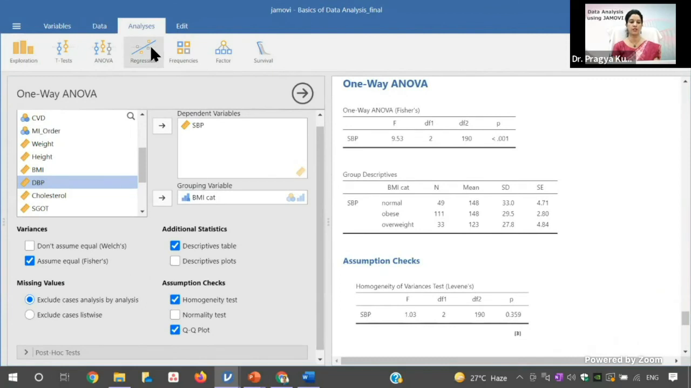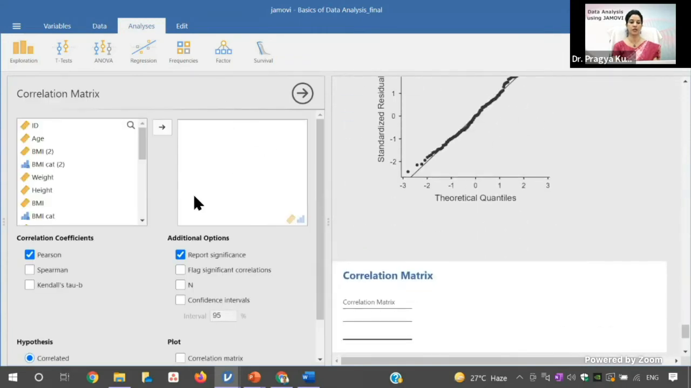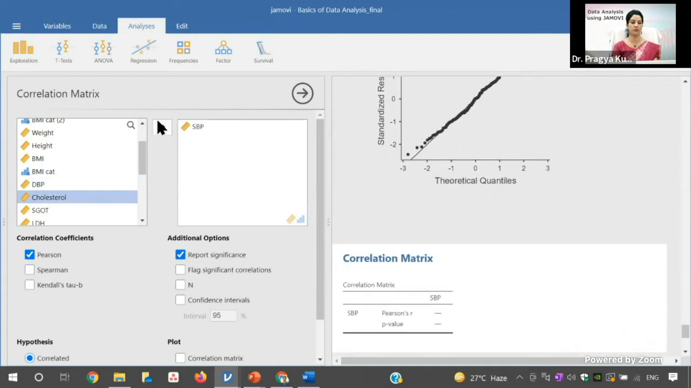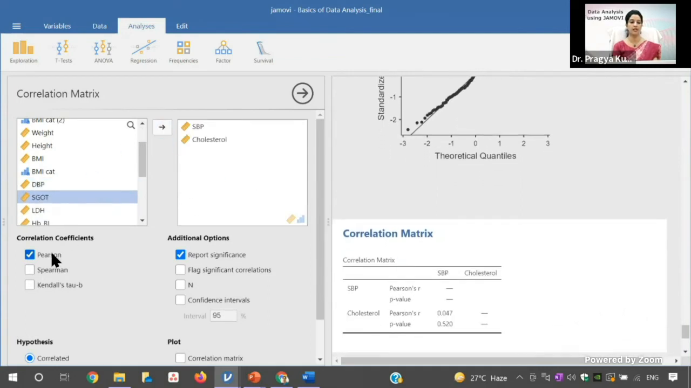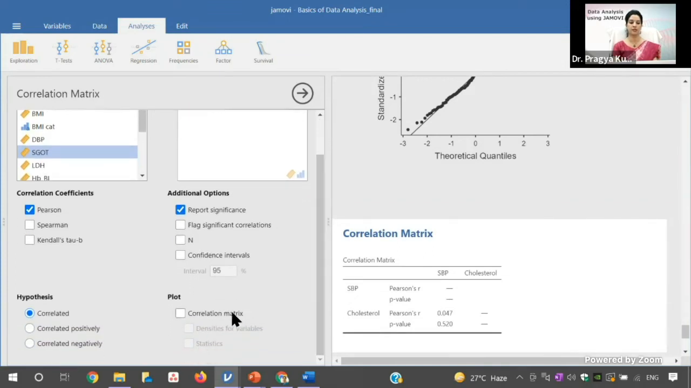For correlation, click on this regression. You can see there is an option of correlation matrix. In this correlation matrix, right now I'm only moving two variables, so maybe I'll move the SBP and cholesterol. Right now I'm only checking with the two variables. Here Pearson correlation is automatically clicked, which we use when the data is normally distributed.